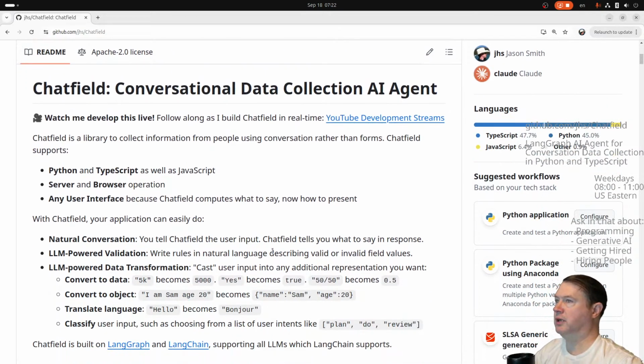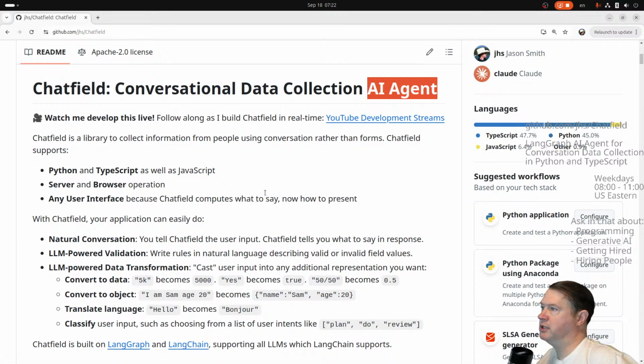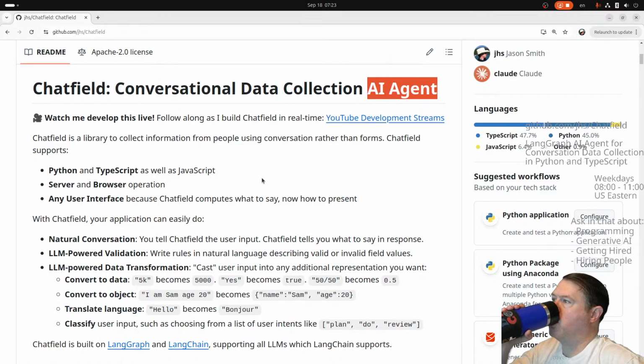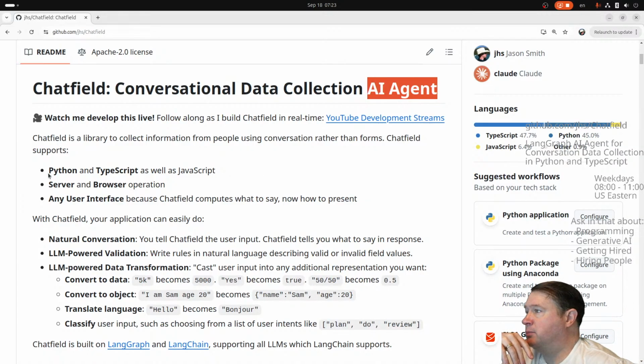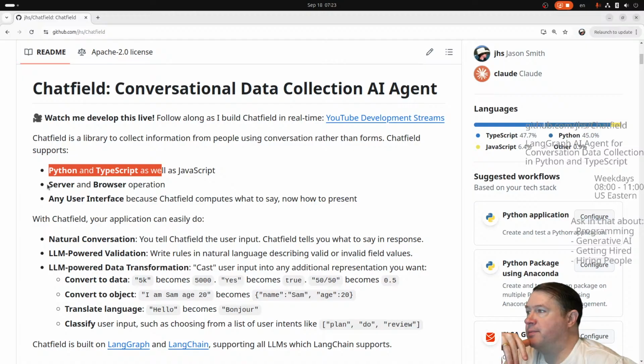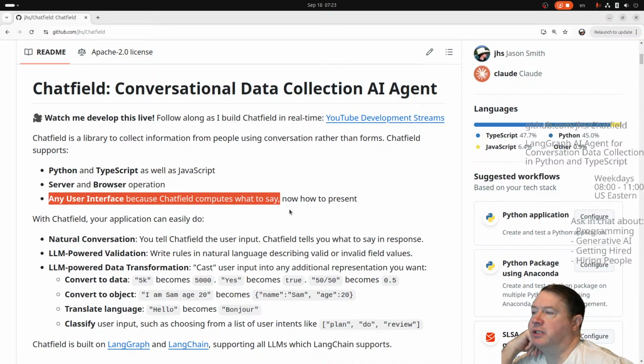All right. What we're building is an LLM-powered system to collect information, calling it Chatfield. Python and TypeScript work. Server and browser operation will work. There's no user interface in Chatfield because it's just helping you. Chatfield's basically telling your application what to say.